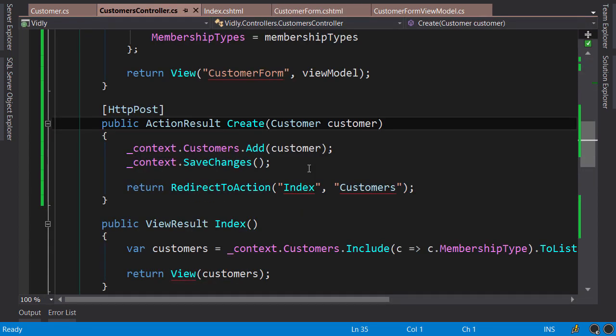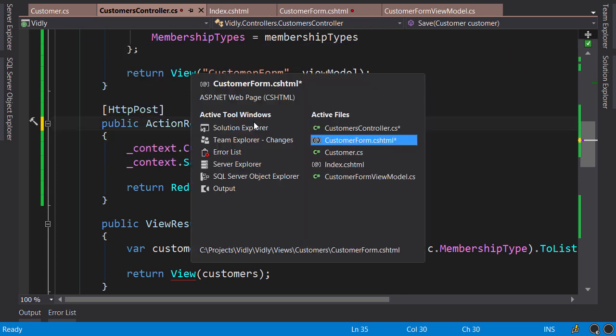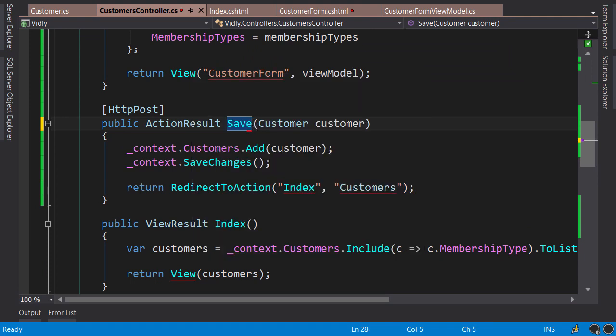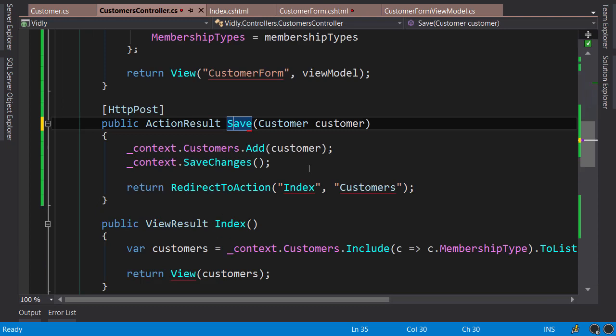So back in our controller, here's the create action. Put the cursor on the method name and press F2. And then rename this to save. Okay, now back in the view, you can see that when I used F2 to rename this action, ReSharper automatically updated the action name here. If you're not using ReSharper, you need to manually change the target action here. Okay, back in the controller.